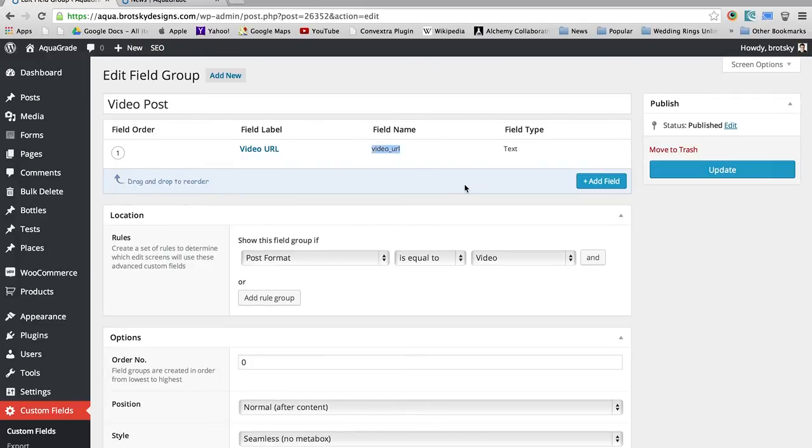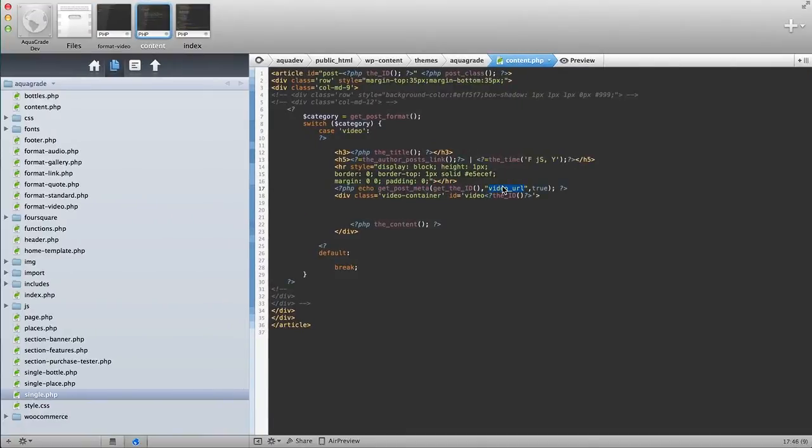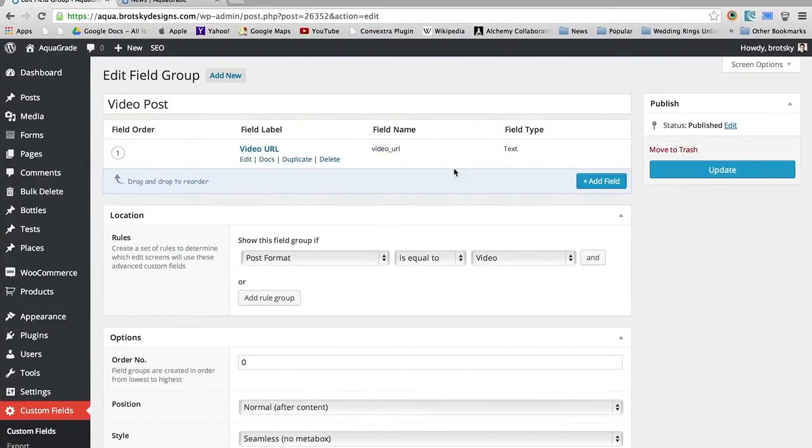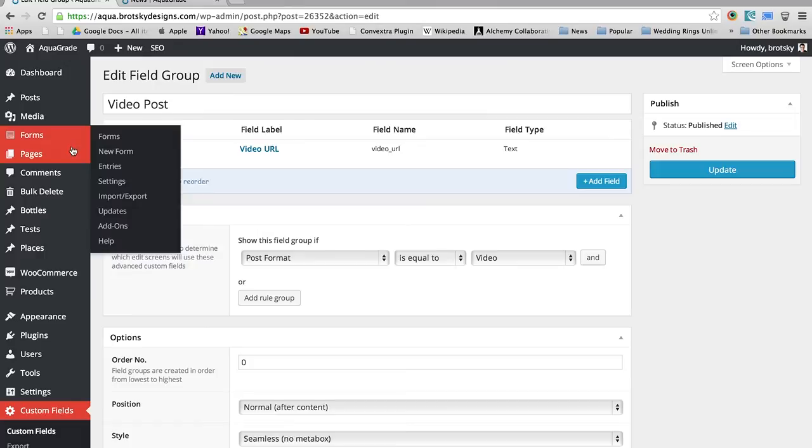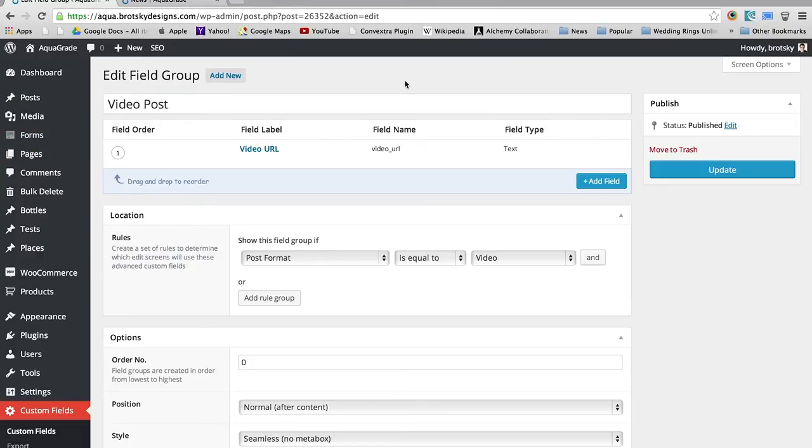And this is your field name. So this is actually your custom field meta name. That's what's going to go right over here in your code. Anyway, this will appear over there, and then when you hit update, it will save over here.